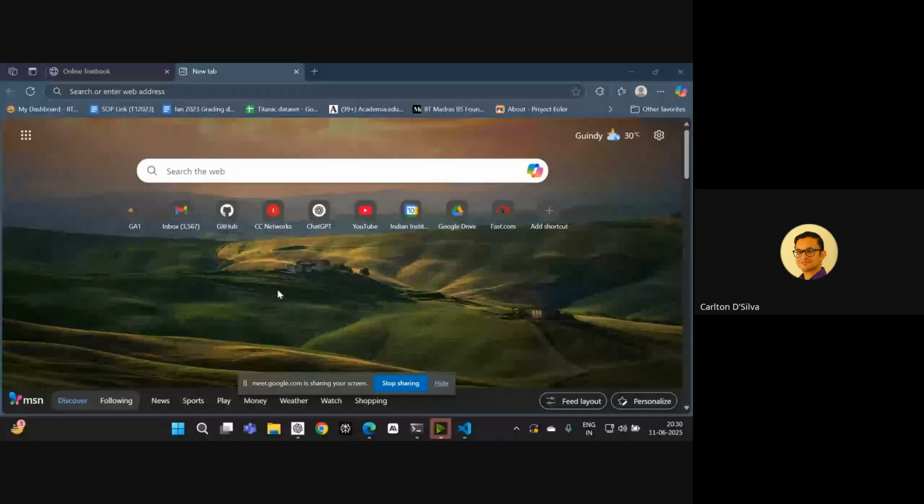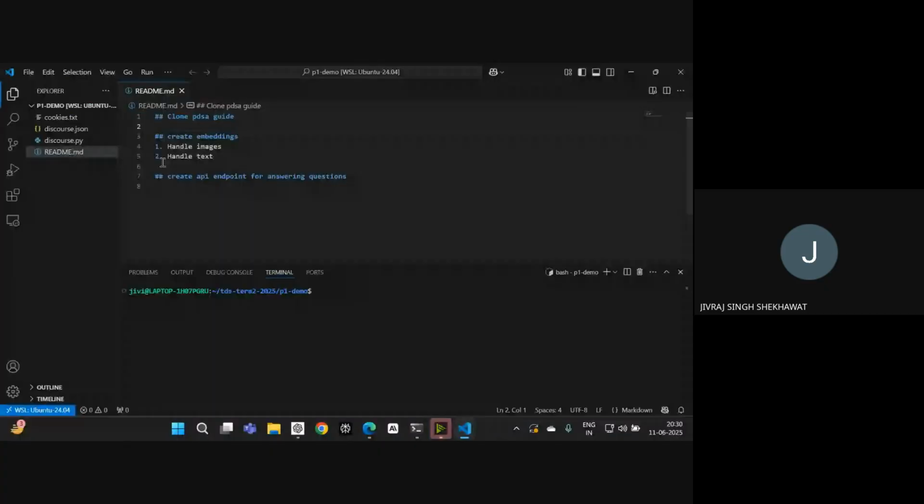One question, sir. For this one, do I need to replace the full project again, or can I incorporate the same thing in my project also? That depends on the design of your project, so we cannot answer at the moment. Let Jivraj continue the session, because we have a lot of things to cover. Okay, sir. Perfect, sir. All right. Okay, Jivraj, you can continue. So first thing we need to get the PDSA guide.